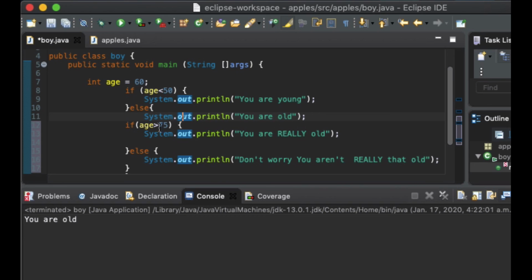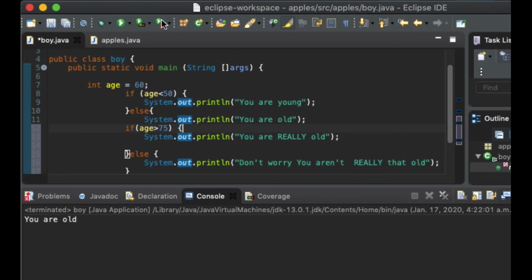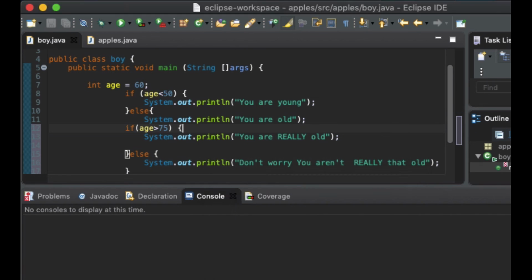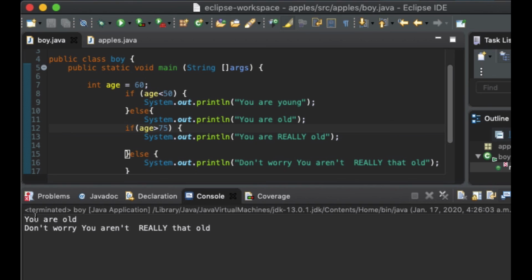Check again: if the age is greater than 75, print "you are really old". But age is 60, not greater than 75, so it's going to skip this one and print this one: "Don't worry, you aren't really that old." So it should print "you are old, don't worry, you aren't really that old", because it's printing this, skipping this one, and printing the second thing. That's what should happen. Okay, let's try. "You are old, don't worry, you aren't really that old." That's what you want to happen.